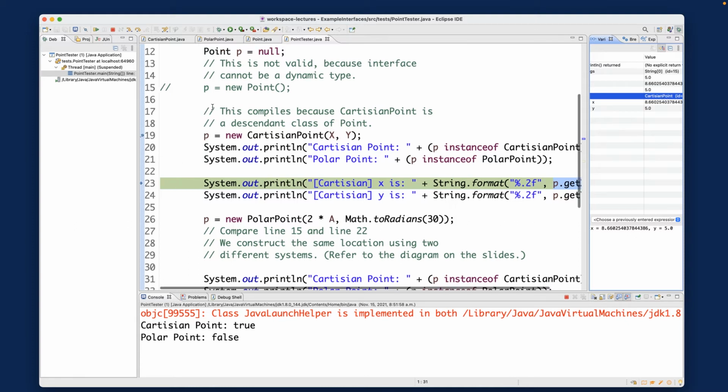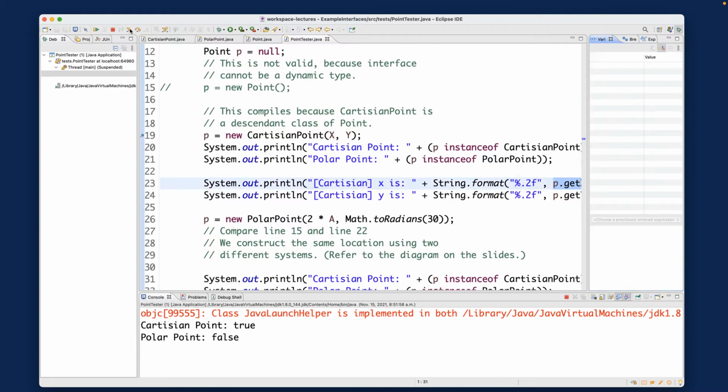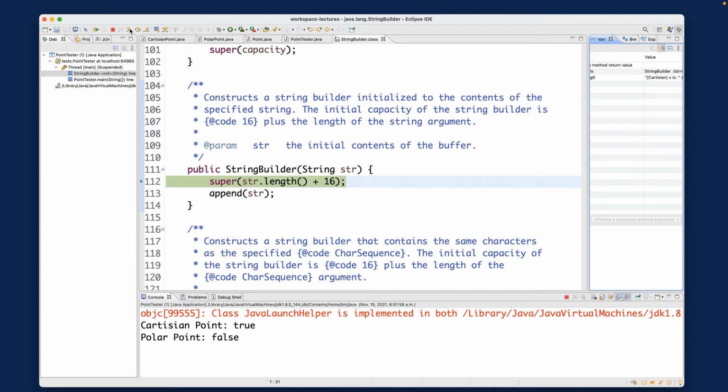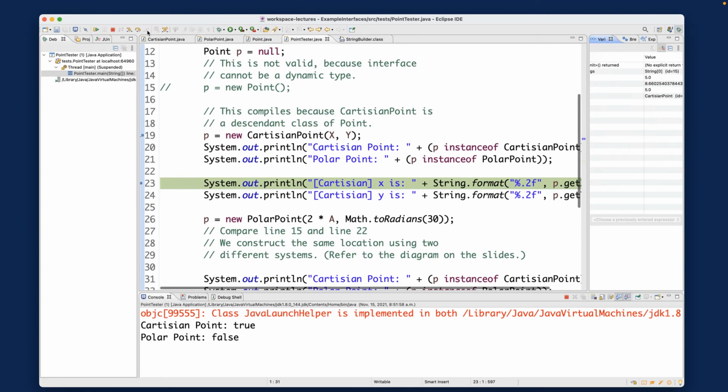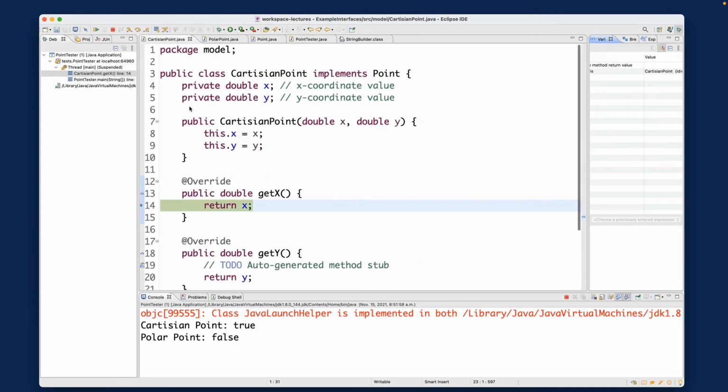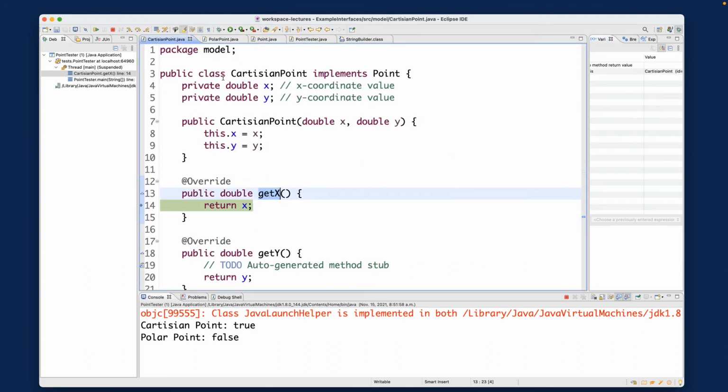If I step into over here, we got some string argument, so that's okay. We can just say step return over here. Let me step into once more. You can see this is getX from the Cartesian point, which is good. It's exactly what dynamic binding is about. Let me now step over.